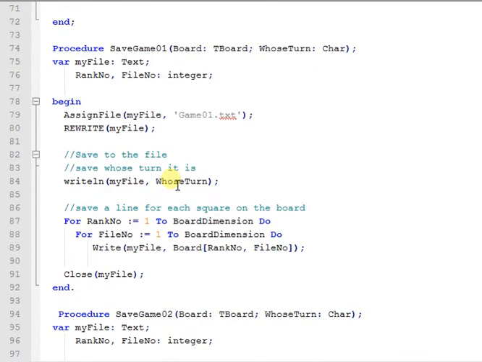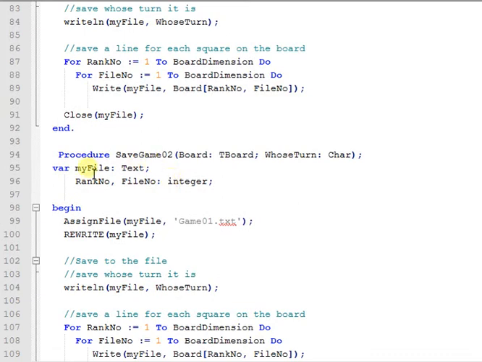So let's go back to save game 02. Now here on save game 02, my variable, I can use that record structure. So I'm going to say it's a file of TGame. Okay, it's a file of TGame. So that means when the file is saved, it will have that structure. So it will have a board element and it will have a whose turn element. Okay, rather than writing it as a text file in each line, we can just save the board.